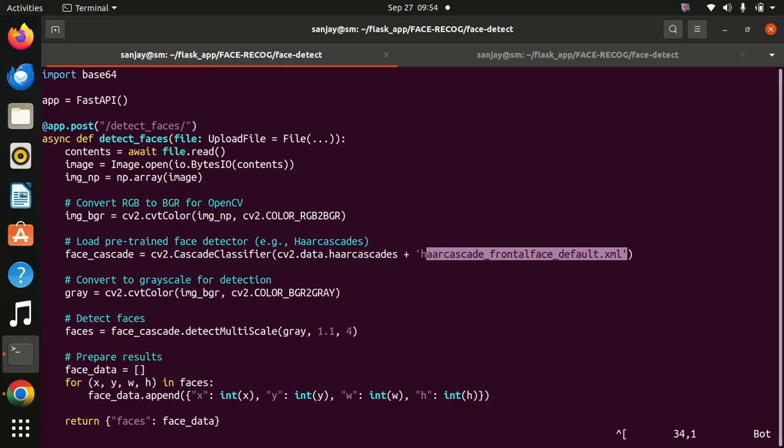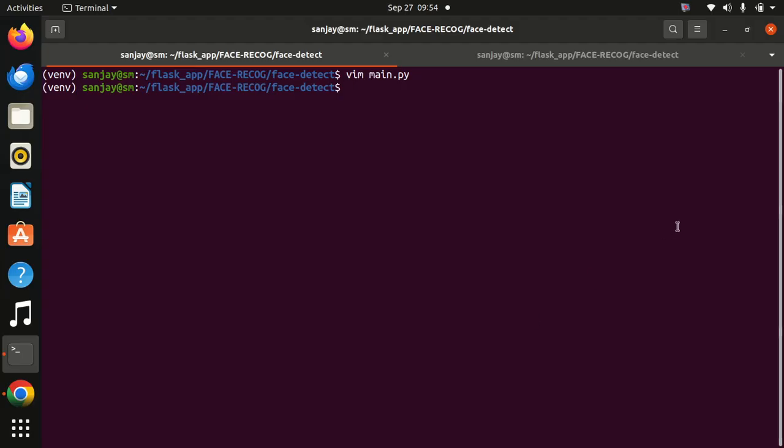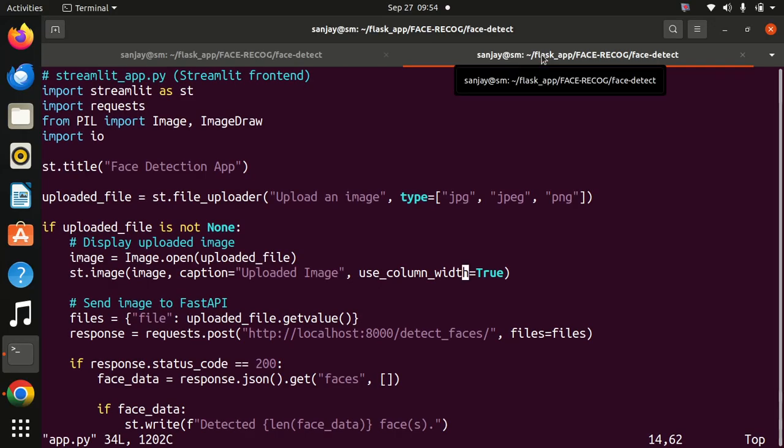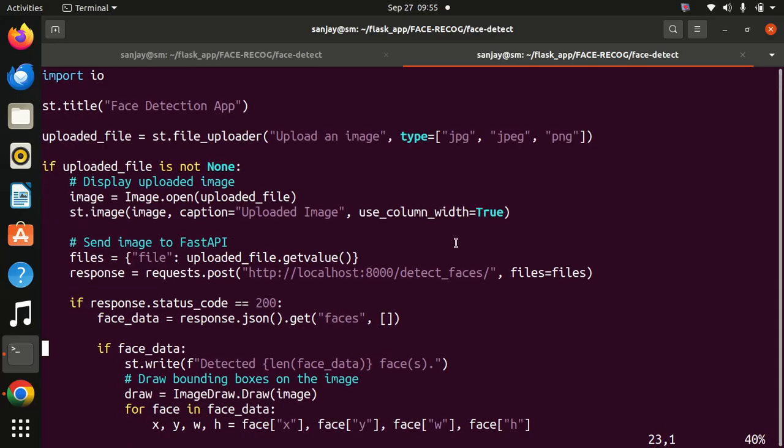Now we'll go through the Streamlit part. So the Streamlit part handles face detection and uploading the file. It runs on localhost, on port 1800.